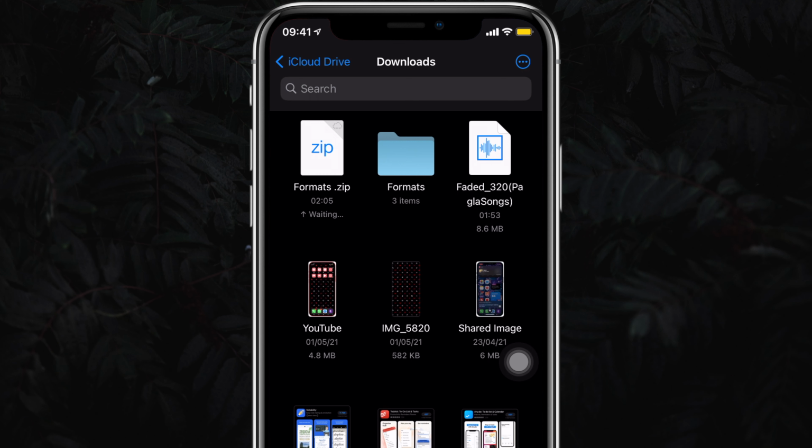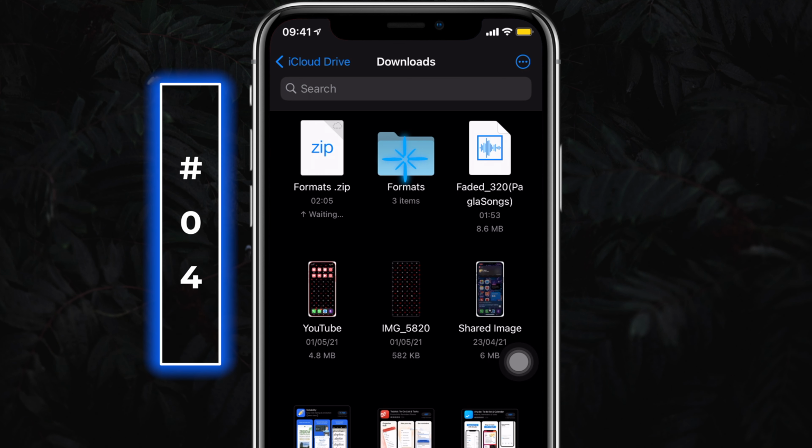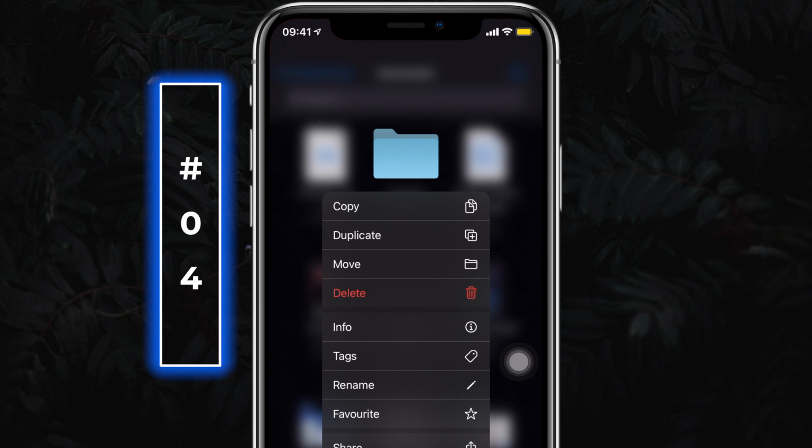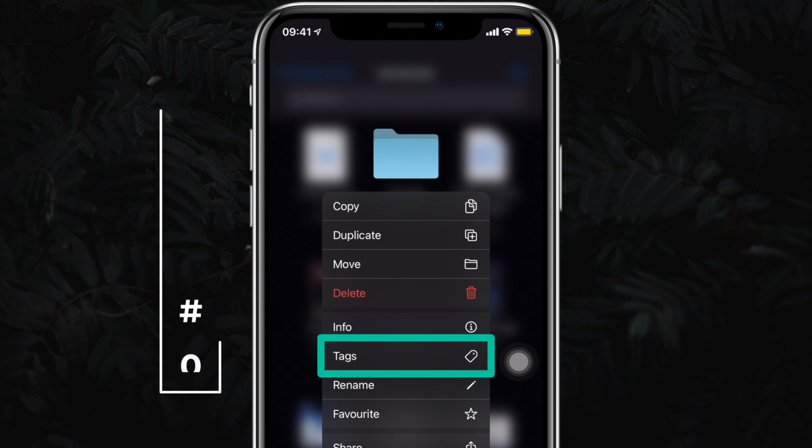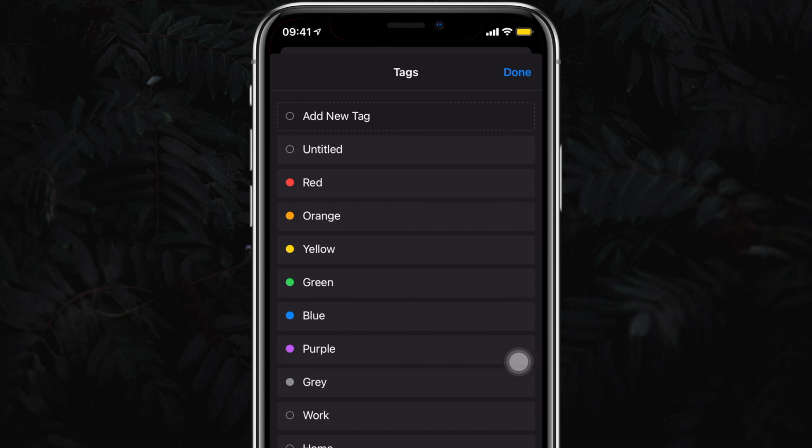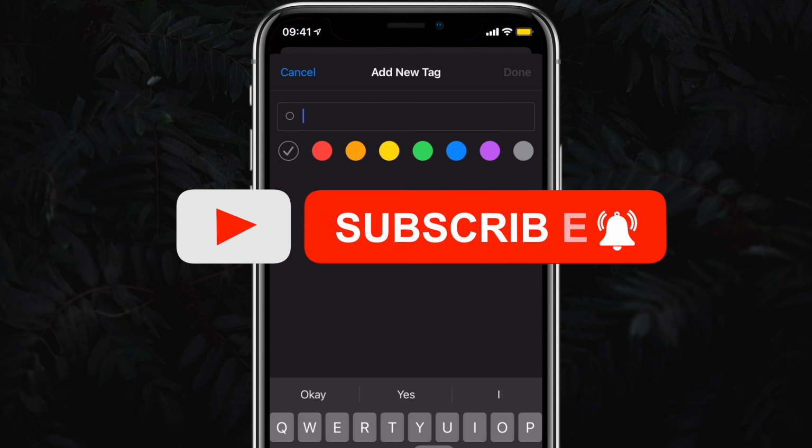Number 2 is tags. It's exactly like we have on Macs. Organize your files in a very systematic order using different color tags, or even create your own custom tags by tapping on Add a New Tag. Assign a name and color and tap on Done.